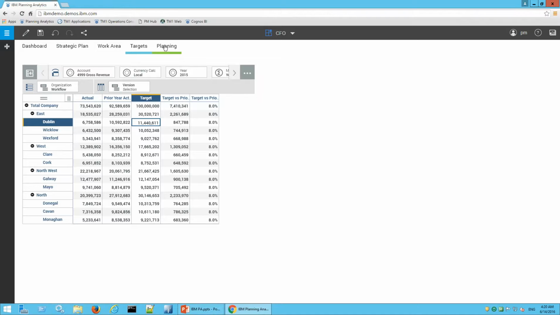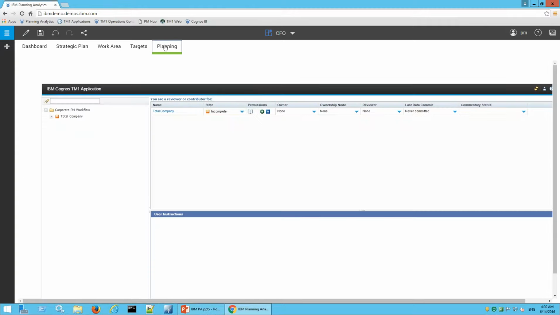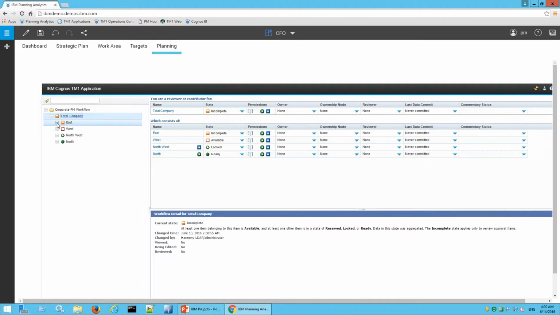Now, having set some high-level targets, let's have a quick look at how our managers in the business might try to meet or exceed our targets. And again, all within the workspace. I haven't left the workspace yet. I can see the current workflow status of our current budget process.